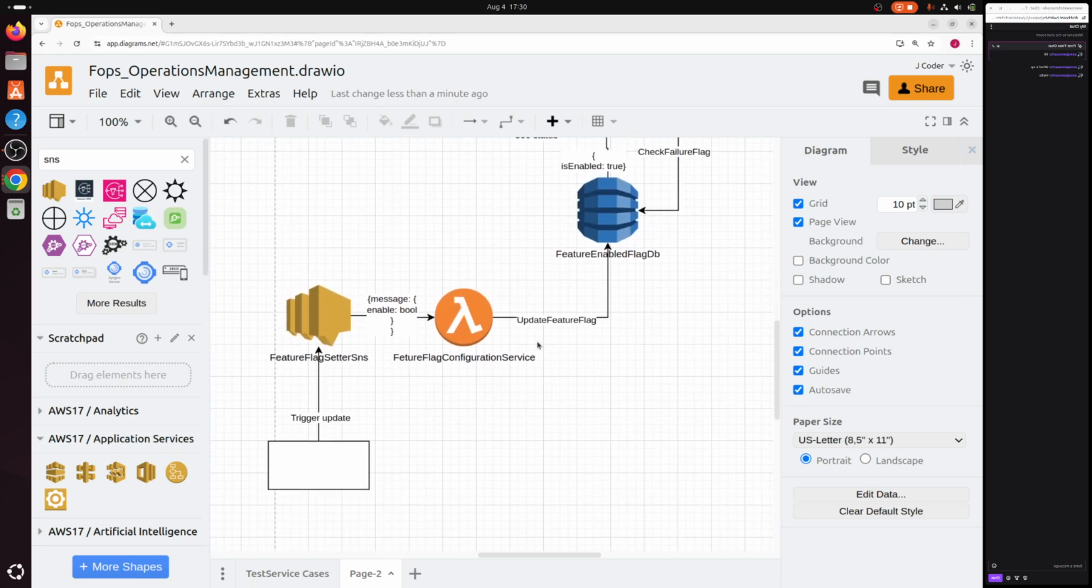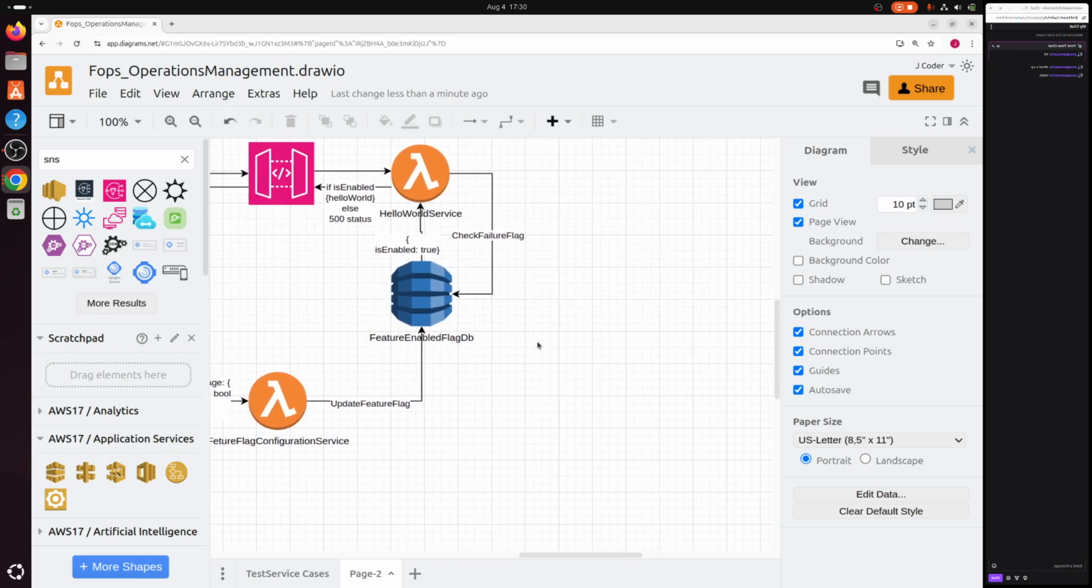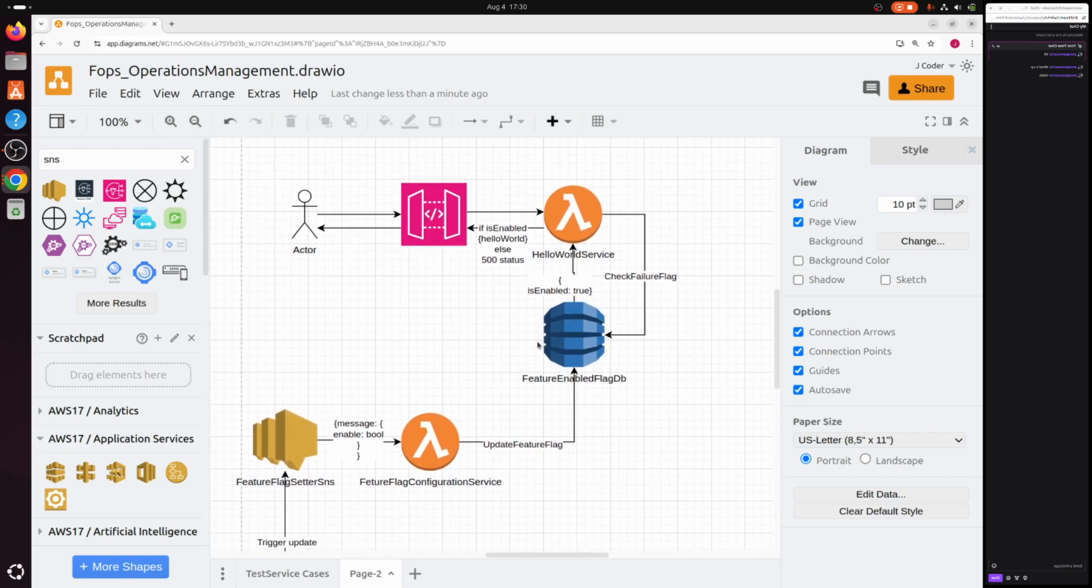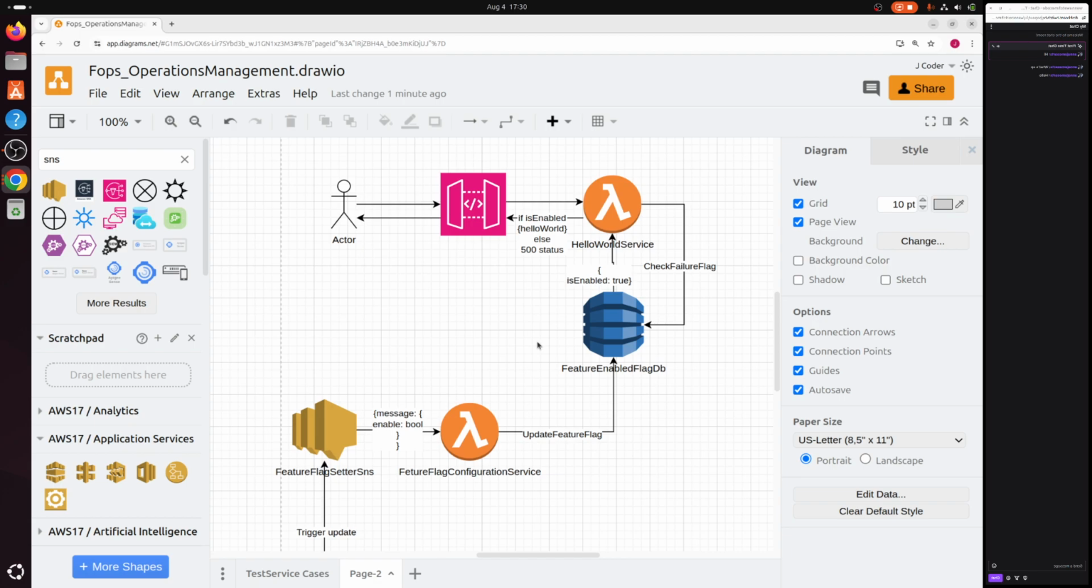So this is basically the basic service, and then our synthetic invocations of triggering this. Cool. Let me see.